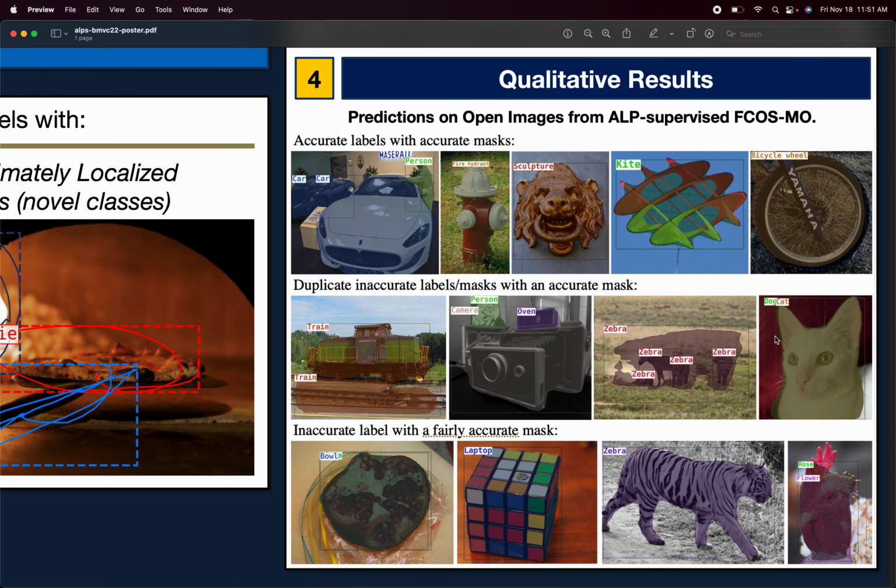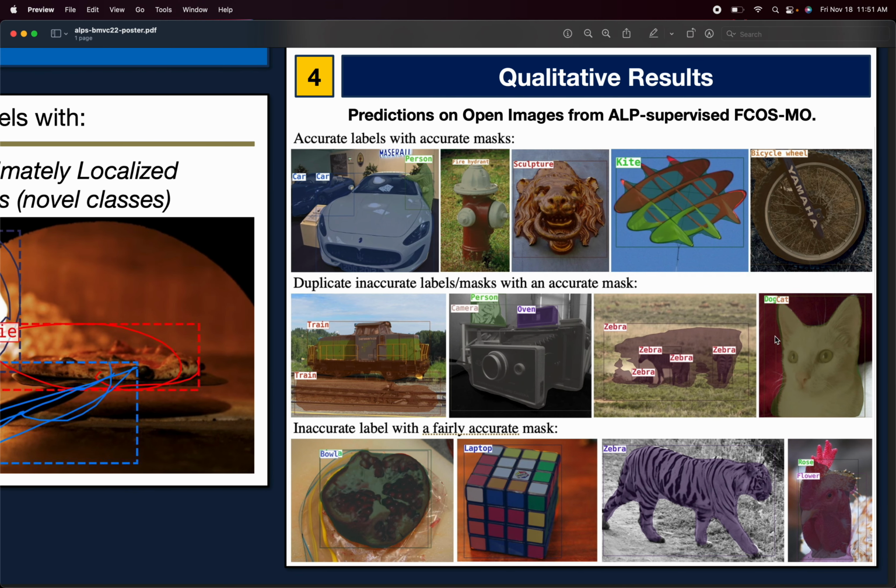And here we display some qualitative examples from our ALP-supervised FCOS model. And we see that the model produces reasonably accurate masks, but most of the failure modes stem from poor classification rather than poor mask quality.